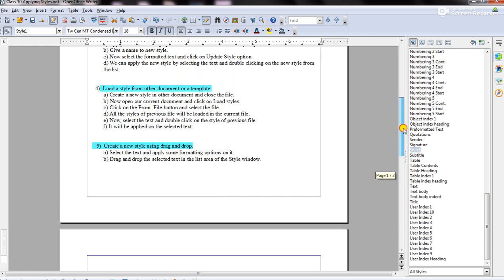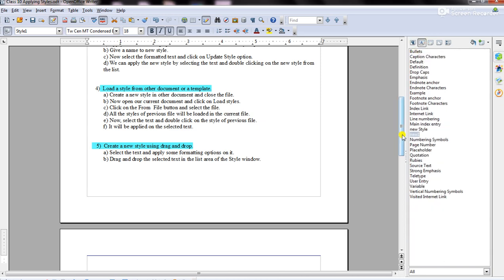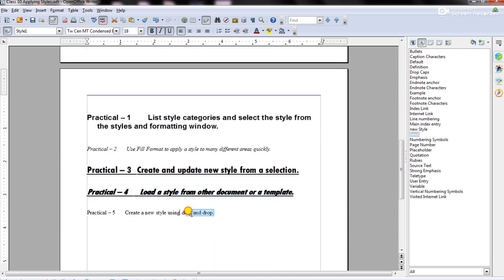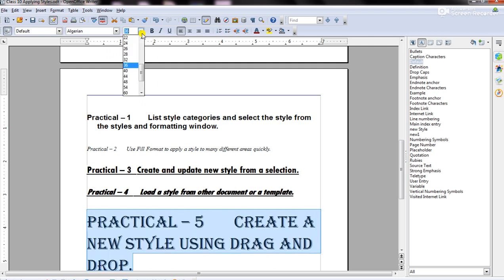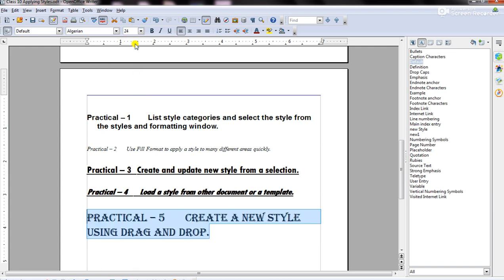Now the fifth practical is here. Select the text and apply some formatting options. Fifth practical is create a new style using drag and drop. Let's see what will happen. Okay, so now what we are going to do is select the fifth practical. Now apply some formatting style on this. We have taken the Algerian font. Select the style from here. Select the font size. Suppose I am taking this 36. It is quite big, so let's take some small size. It's 24, and let it be bold.